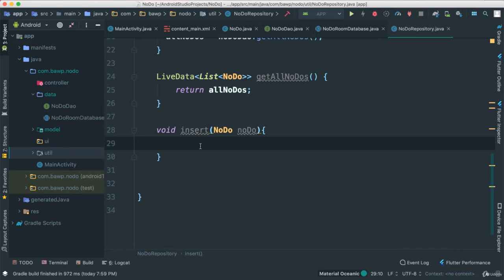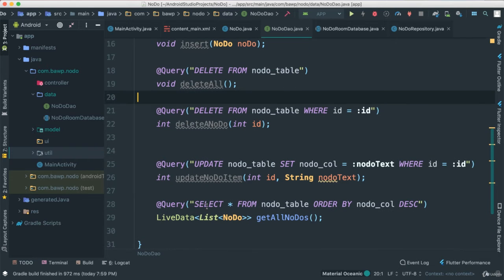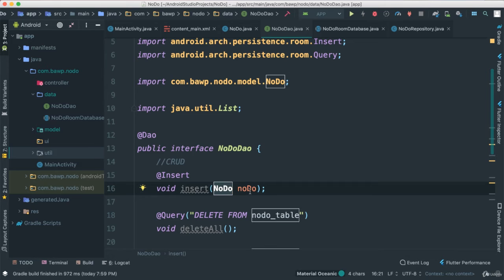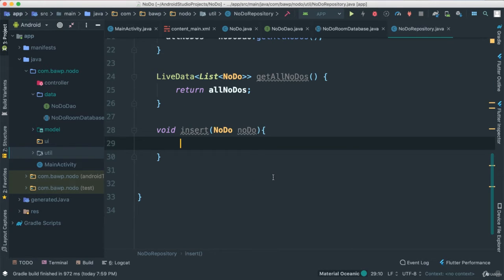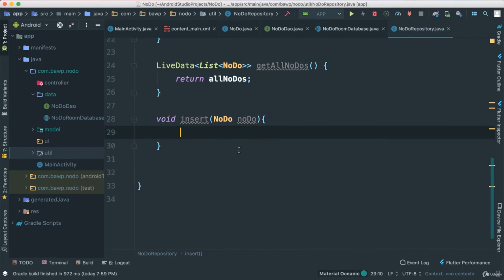Now in this case, to insert, we've seen before how to insert things when we interface, right? We have this insert at the top here. We just say no-do, and then we call it, and we can just pass the object, and life is good. However, at this point, because we're inside of a repository, it's a class that, notice, doesn't have any annotations here. That's why I said it's a class that is not part of our Android room. Nevertheless, it's important. So that means here we have to use an async task.